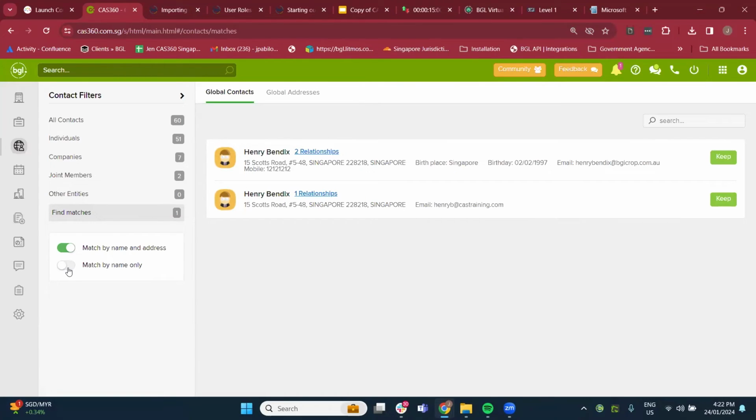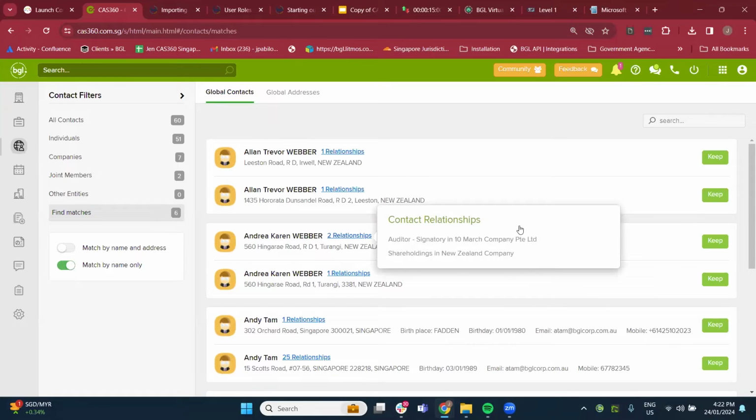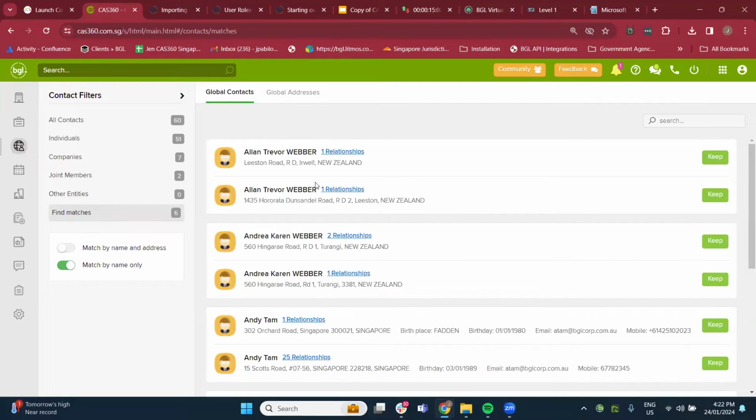So if I were to select, let's say, by name, I can see over here that I have multiple contacts based on name only, but the addresses are different. So it's up to you if you want them to combine together or not. Normally, if the information, like the addresses, is different, you don't usually combine it, because this particular person may be the same person, but they're using a different identification to register the company, for example.